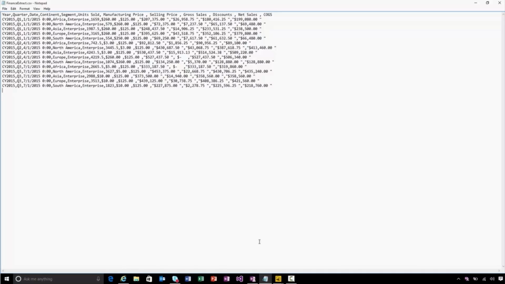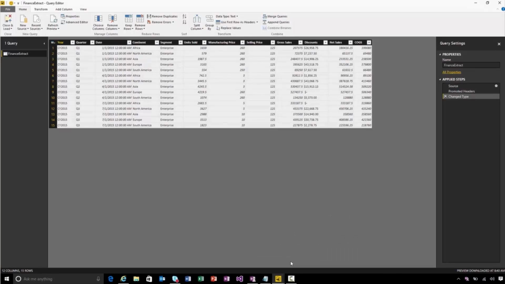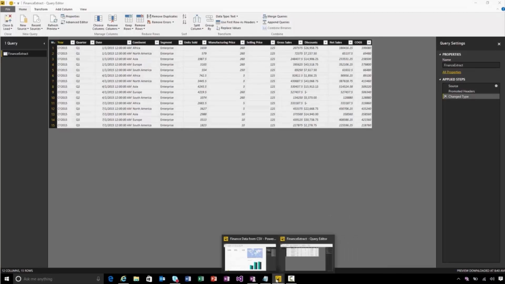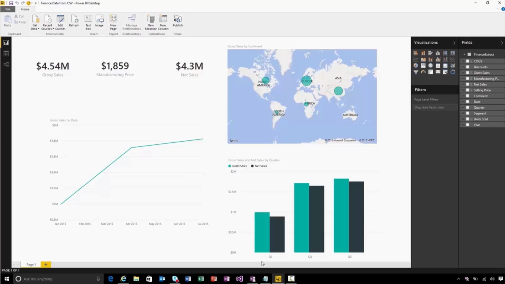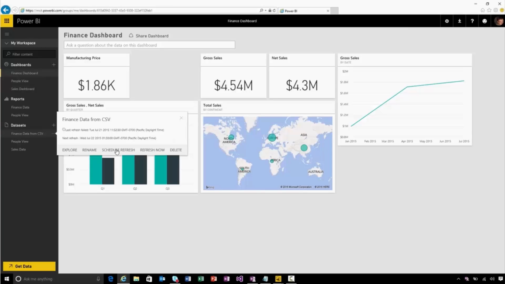This is a file that just exists on my desktop, and I'm going to set up refresh from this into the Power BI service. I've already created a Power BI desktop file that extracts the data out of that CSV and builds some simple visualizations on top of it. I've also already uploaded this to the Power BI service, and I've built this dataset, report, and dashboard from it. Now, if I want to start refreshing this data, I come to the dataset and choose to schedule a refresh.